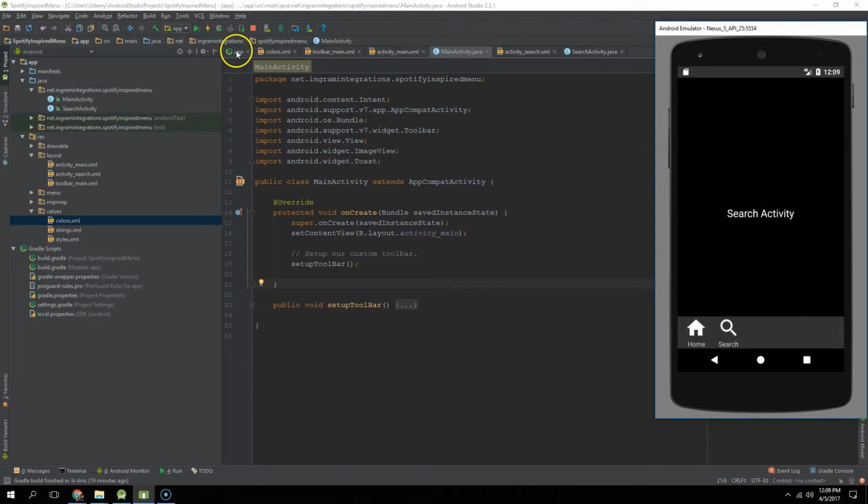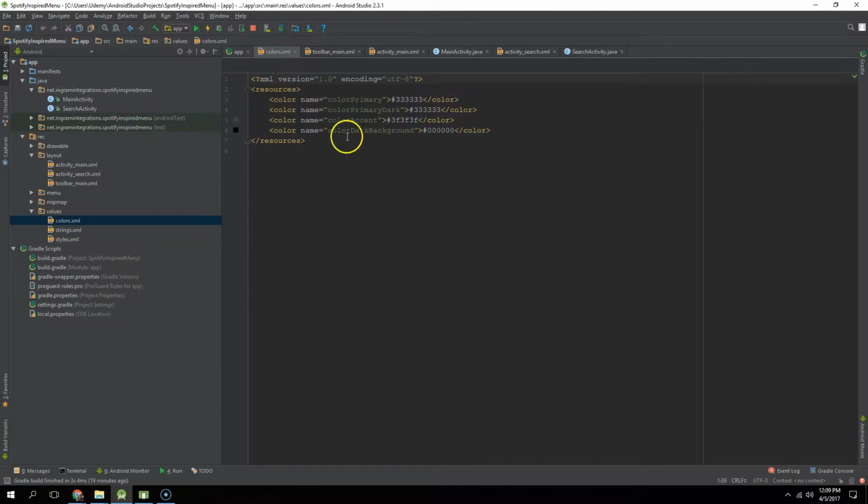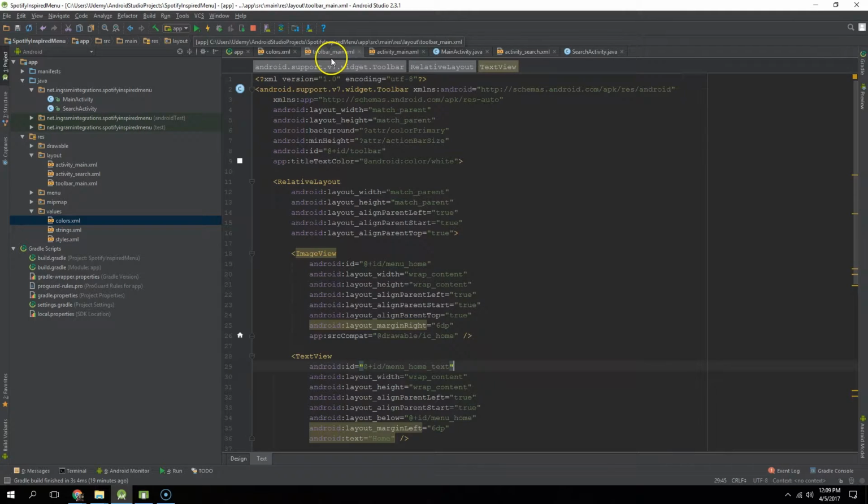So first, in your app.build.gradle file, you want to make sure that you're including the AppCompat libraries. So that's going to be your first step. And then just to show you, I set up some custom colors for my application. And then where the real jewel is, I've created a resource layout file that's called toolbar_main. And this just shows my basic attributes.